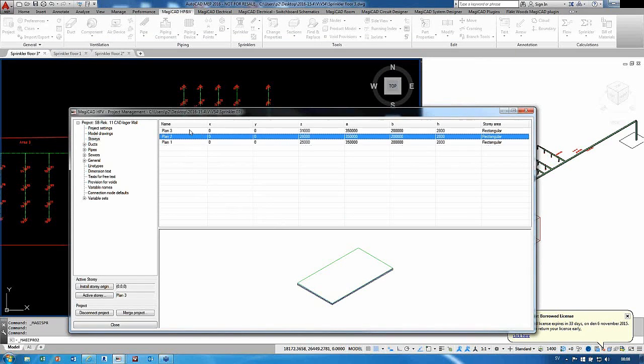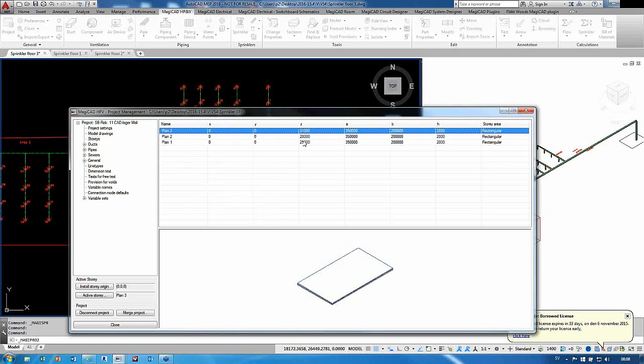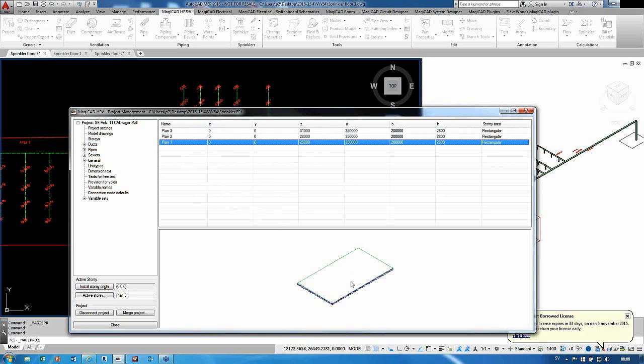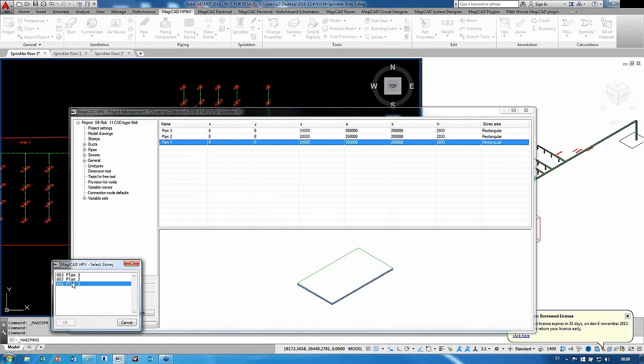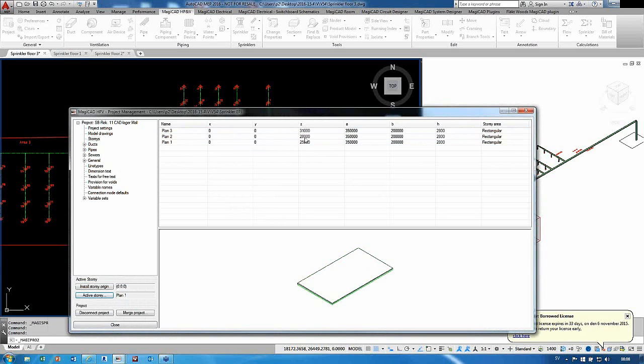So here I have 3 floor plans, and I have added a set value to each of them. My first floor is connected to, no, I have something wrong. It's called active floor 3. It should be active floor 1. And let's see the second floor.